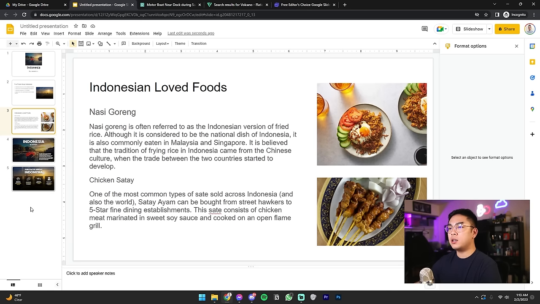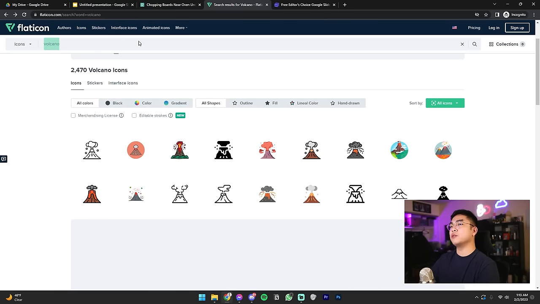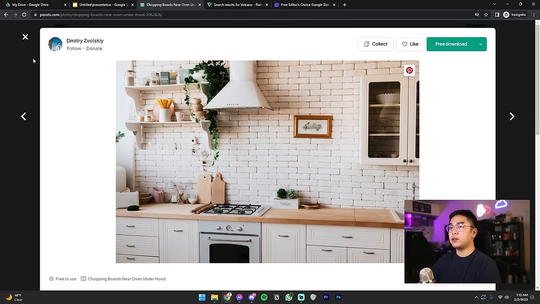So let's move on to the third slide here. Indonesians love food, right? You kind of have to make a connection with what is going on with your PowerPoint or with your slides. So Indonesians love food. I believe the best food in Indonesia, from personal experience, is going to be from street vendors, right?